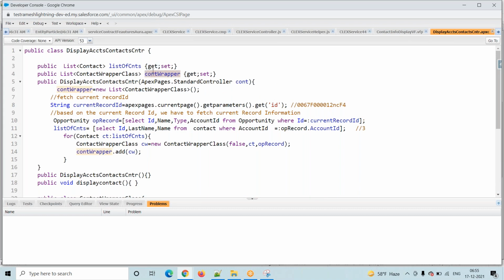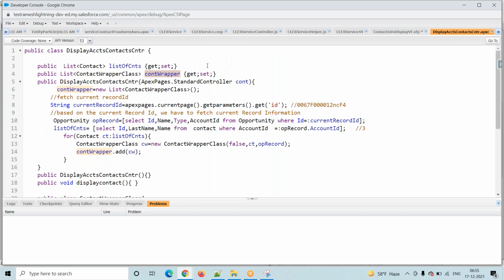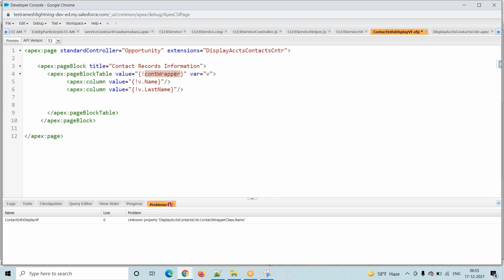Finally we have one wrapper list. That list we have to display to the user. How to display to the user? Finally, come into the page block table only. This is my page block. See here, same thing, page block table contact wrapper, this one only, right? Finally we are storing the data into here, right?